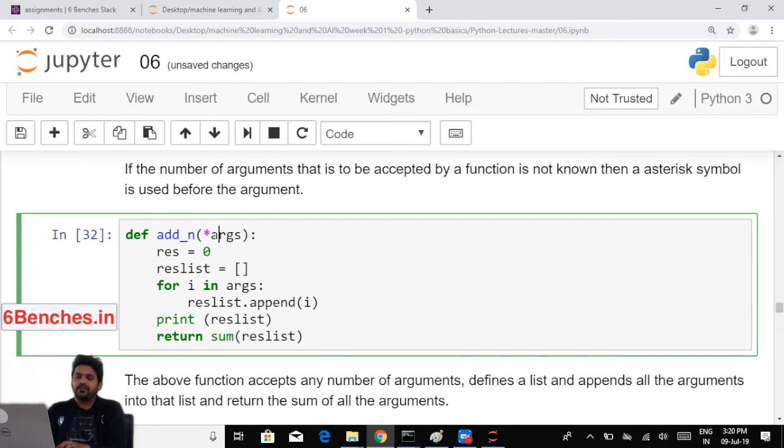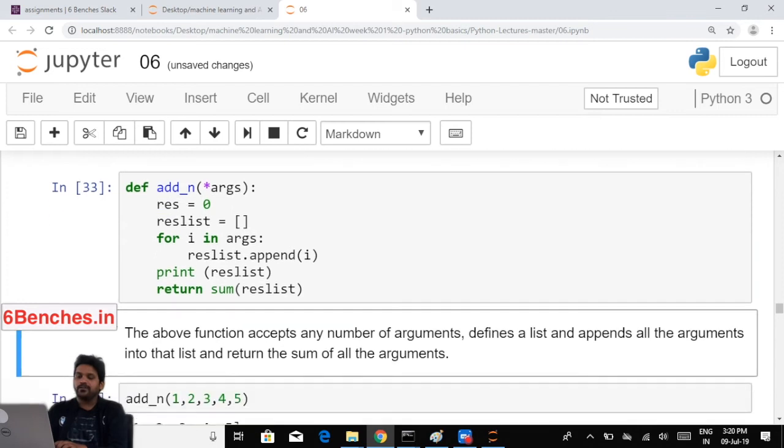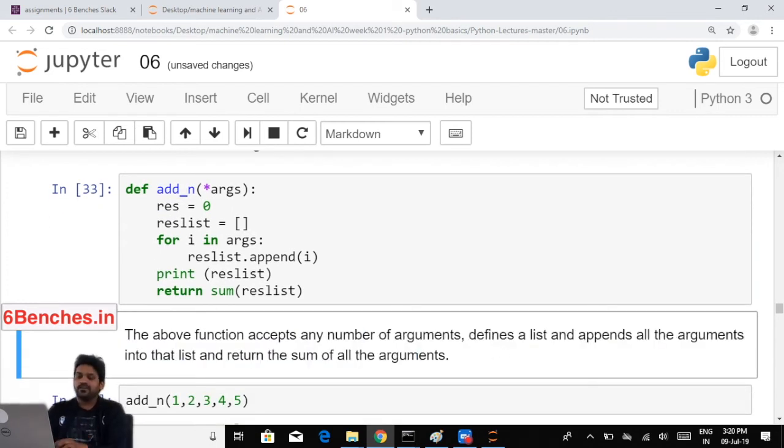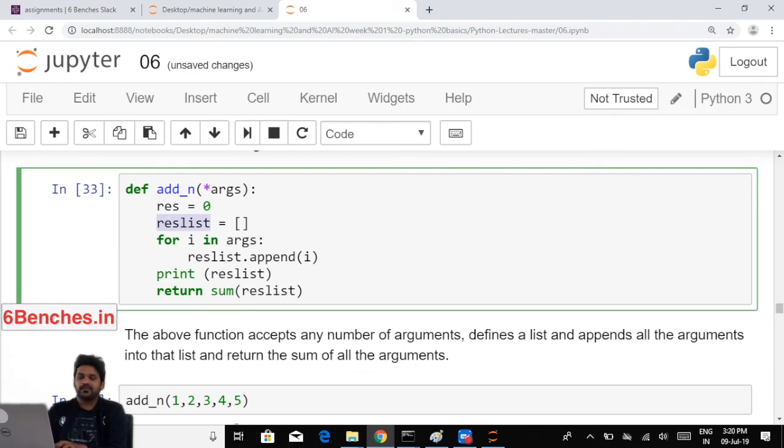I am saying I do not know the number of arguments for this function. That is why I have placed a star with args. So if I define it in this way, the above function accepts any number of arguments, and what it does is it will define a list, and for every element that you pass, it will add to that list. After adding, it will print that list and it will return the sum of all the elements.